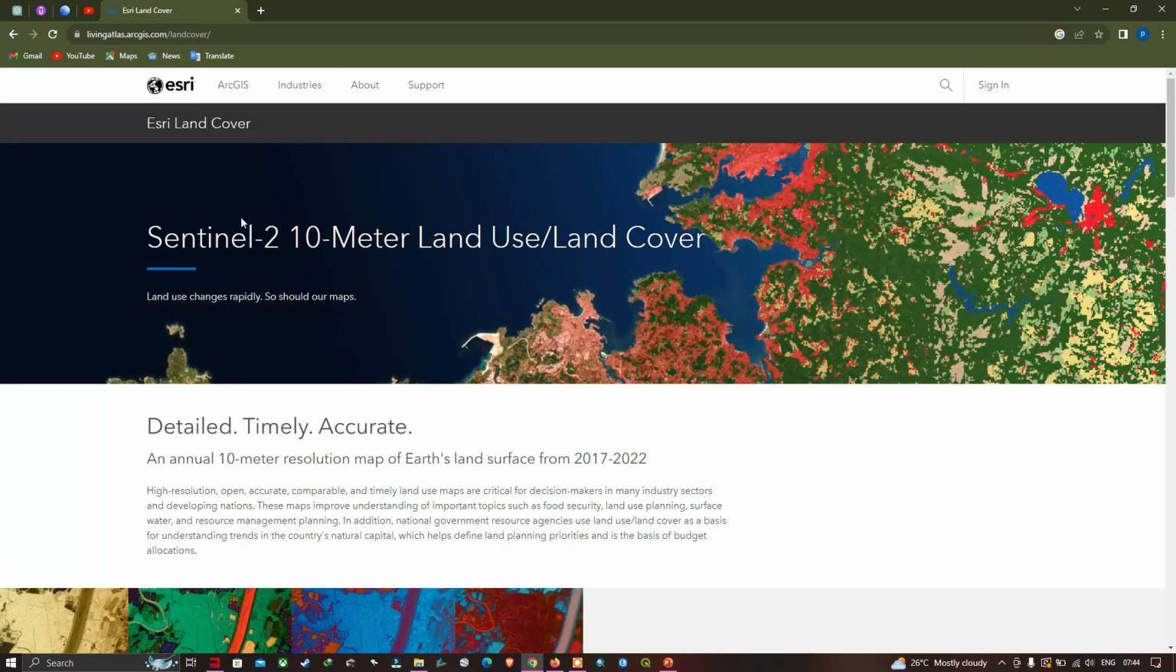So you can visualize here, this is the official website where ESRI's land cover data is available. ESRI's land cover data is prepared using Sentinel-2A at 10-meter resolution. A high-resolution, open, accurate, comparable and timely land use map is critical for decision makers in many industries and developing nations. These maps improve understanding of important topics such as food security, land use planning, surface water and resource management planning. In addition, national government resource agencies use land use land cover as a basis for understanding trends in the country's natural capital, which helps define land planning priorities and is a basis for budget allocations.